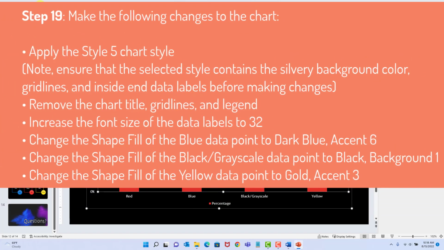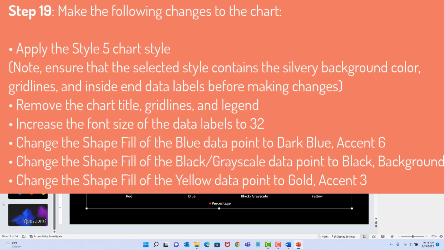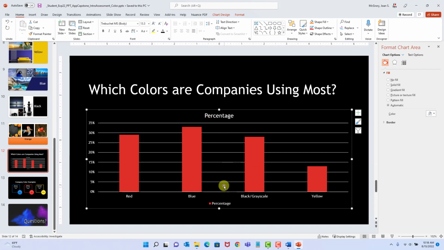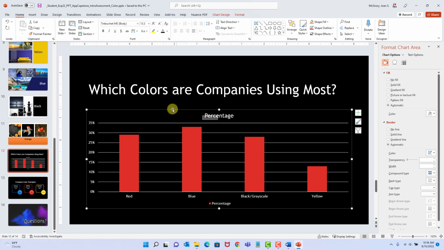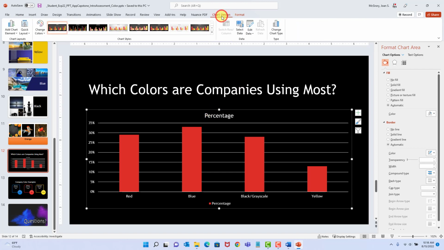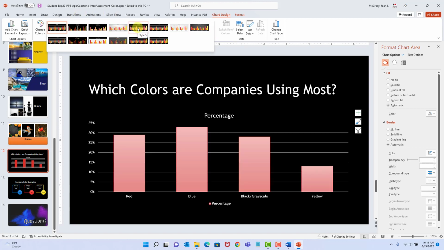Now in step 19, they tell us to make sure we have this chart selected. So again, I don't want anything inside here. And you might have noticed I had some things inside of here selected. So I want to make sure I click on the object container. I specify that each time because it is so important. With this selected, under Chart Design, click on that drop-down box. We are looking for Chart Style 5.